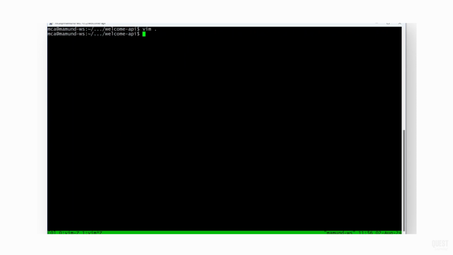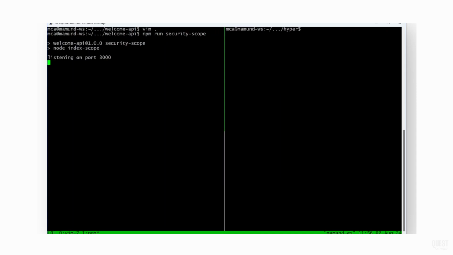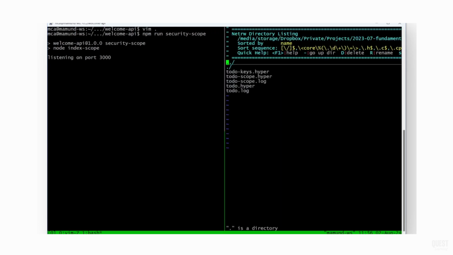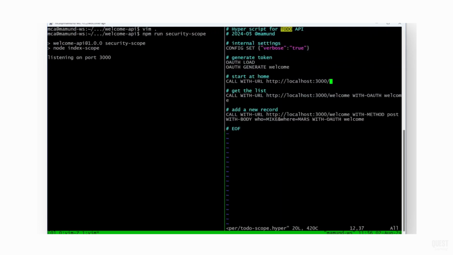So let me go ahead and zoom this back out here. And we're going to actually just go ahead and start this up now. So now it's running. Let's move over here. Same thing. Let's take a look. I'm going to be using hyperscripting because hyperscripting actually makes it really easy to deal with OAuth tokens. I can load my tokens. We defined this in the previous example for authentication. We're just going to generate the token for the welcome API, and we'll be able to pass that back and forth automatically. Keeps everything really, really simple.